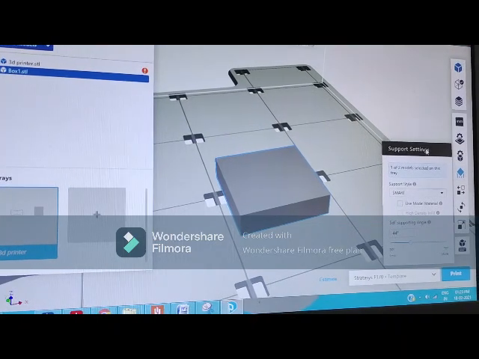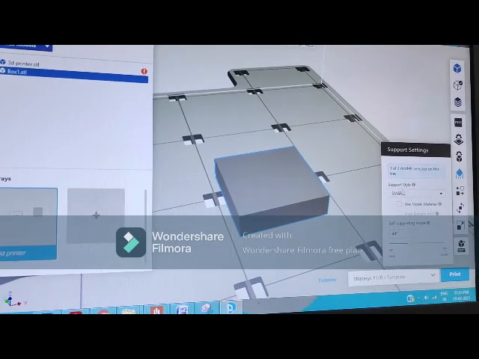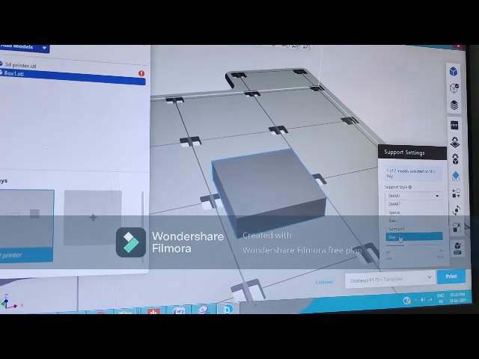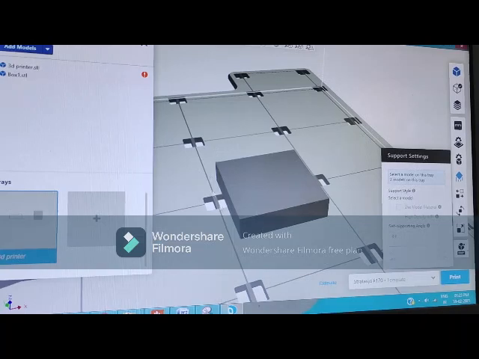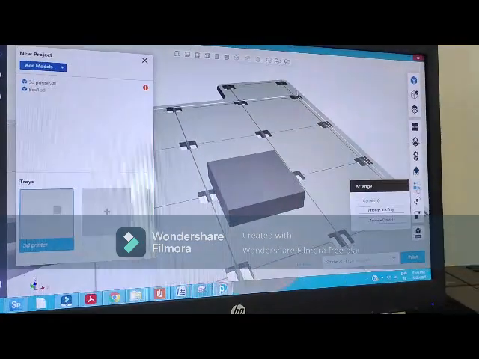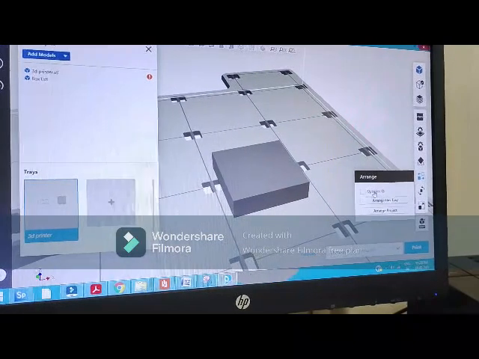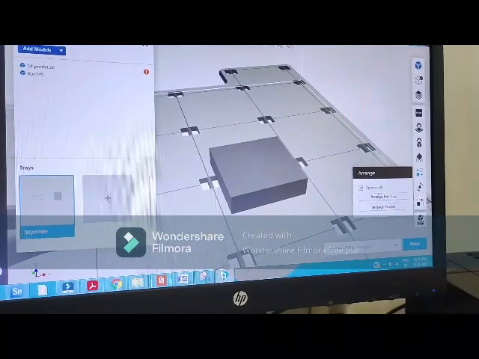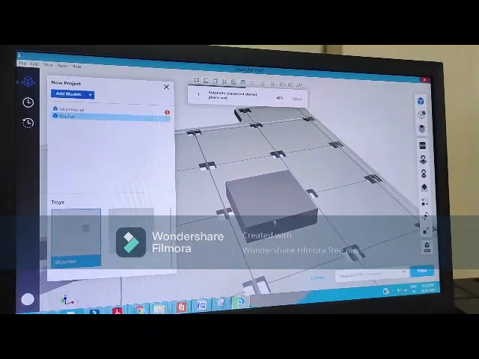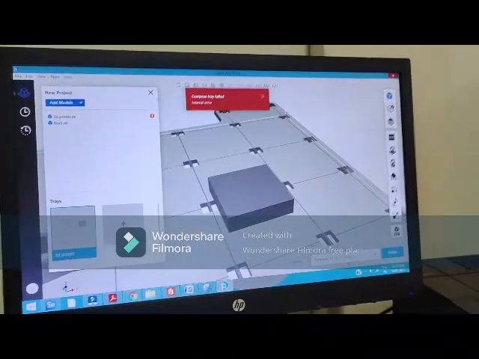We have the support settings. What kind of support do we have? We have smart, sparse, basic, surrounding box. These are the support methods, which determine how the support formation will be. Fine. We have arrange, so we can optimize this. If I click here to optimize and arrange this tray, the geometry will be placed somewhere else. Fine.